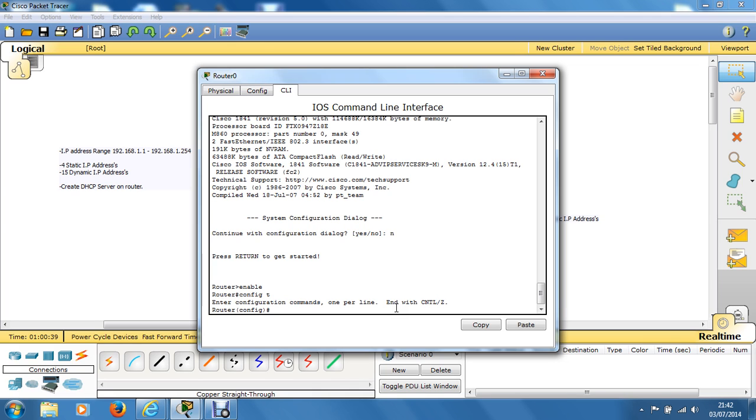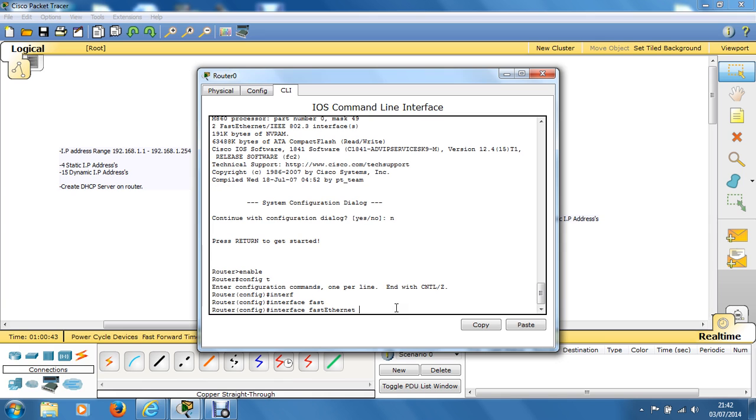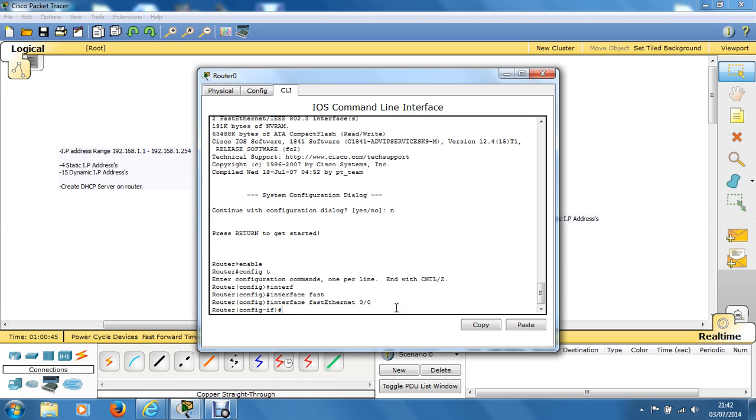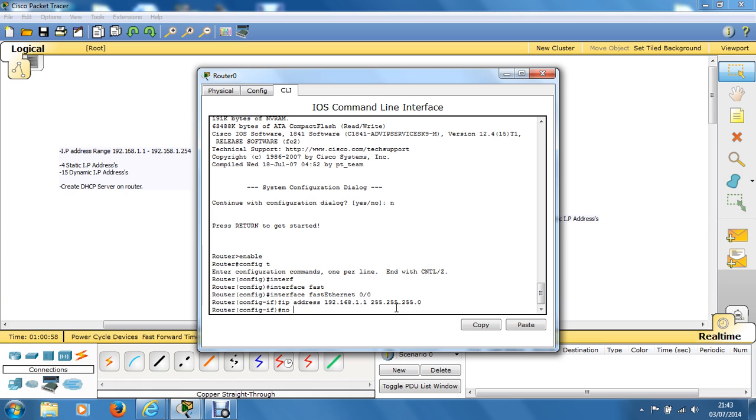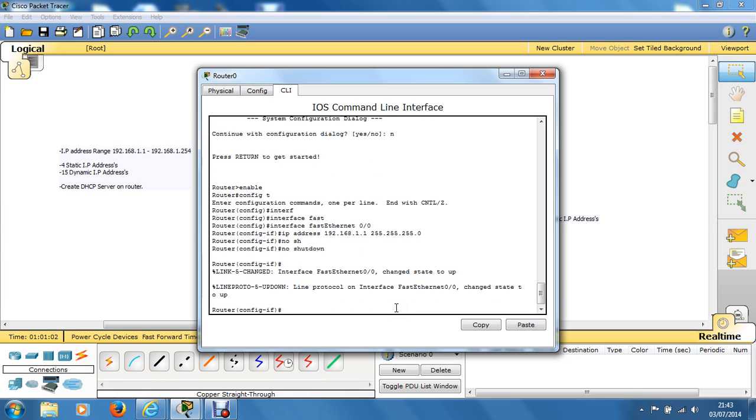So I want to go to interface Fast Ethernet 0/0, and I'm going to assign it an IP address. So IP address 192.168.1.1 with a subnet of 255.255.255.0. I'm going to give it the no shutdown command. Enter. And there we are. Look, interface Fast Ethernet, change state to up.